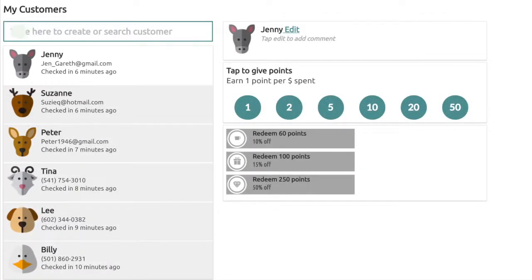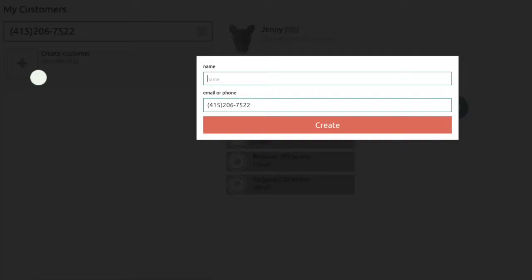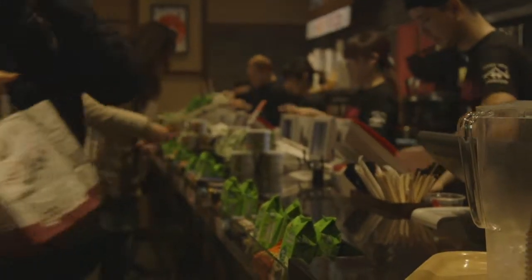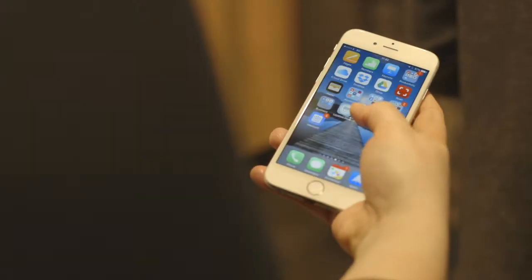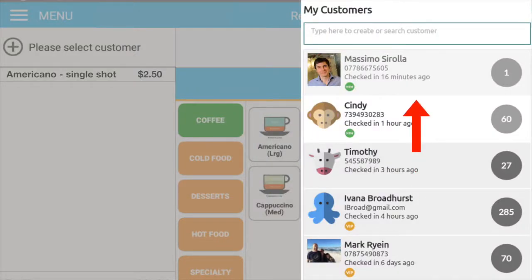The easiest way is by taking your customer's phone number or email and typing it into the LoyalZoo search box. Or you can use a customer-facing tablet so they can input their own details. For fast-paced environments, you can ask your customers to download the free LoyalZoo app, which will add your customer's name to the top of your loyalty list.